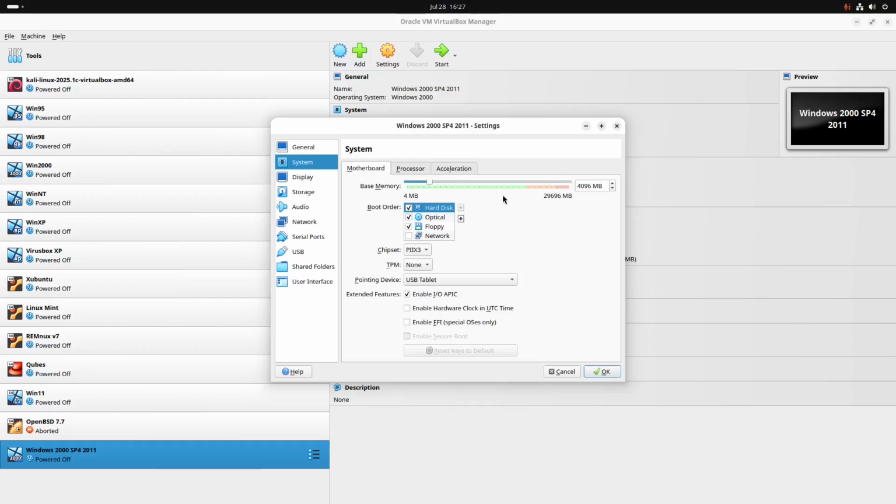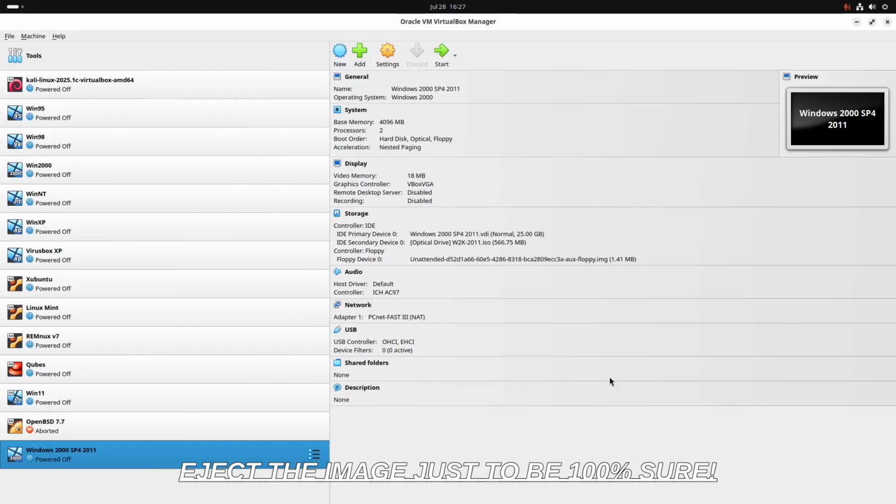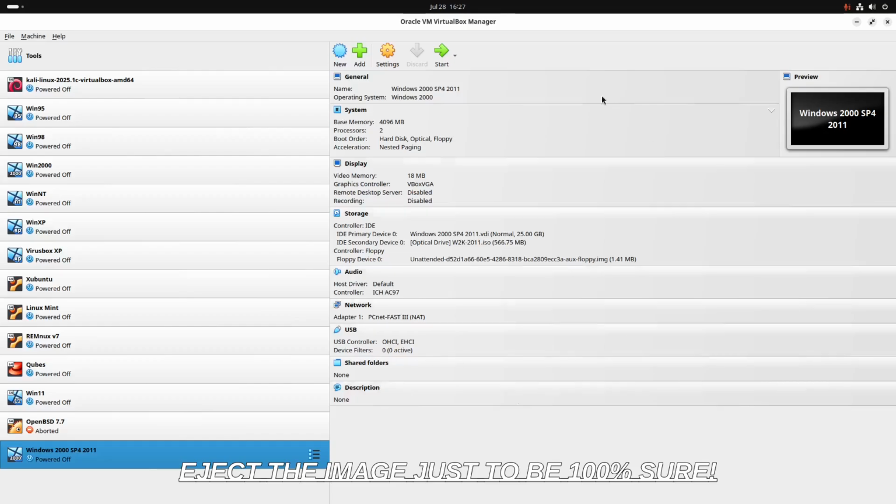Now some of you might be wondering why I have optical as the second option. Because Windows 2000 on modern VMs reboots quite a lot. After one reboot, you have 15 seconds to eject the CD image, and that way you just don't have to eject it. I'll show you.